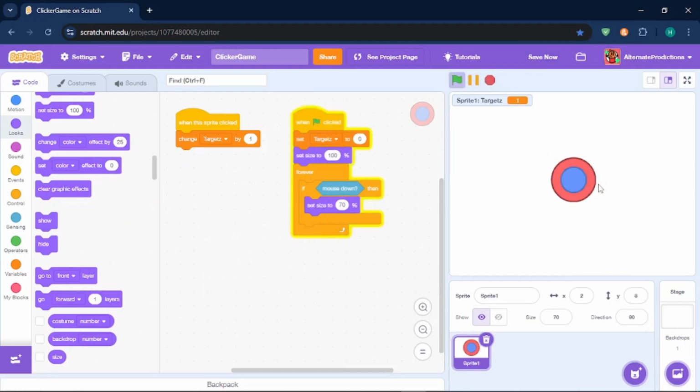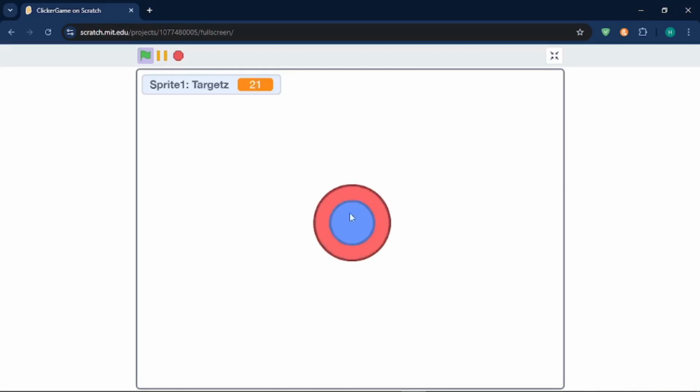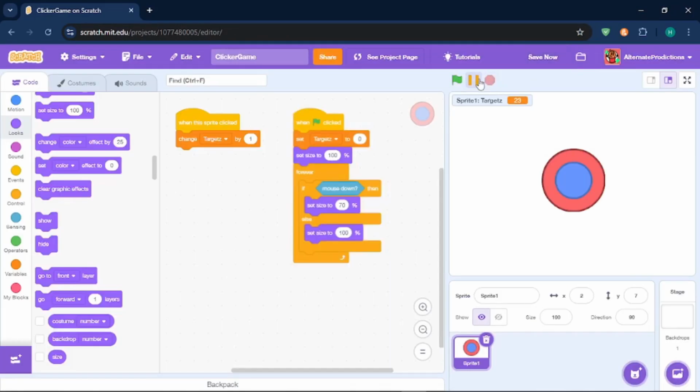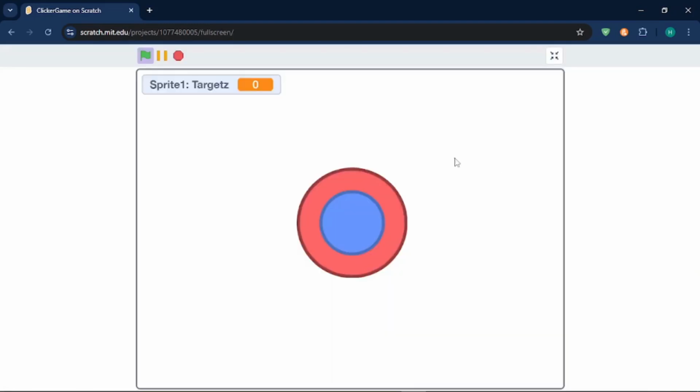Remove this one. Now if we do this, the size is going to be reduced forever. But if it's not being clicked, then set size to 100% instead. So now we got this. But the problem is, whoops, I forgot, and this is touching the sprite. Do this, else do this. So now the problem is there's no smooth transition.